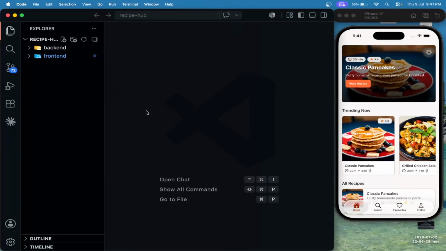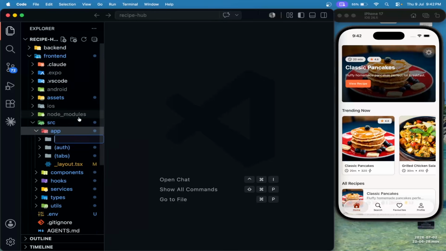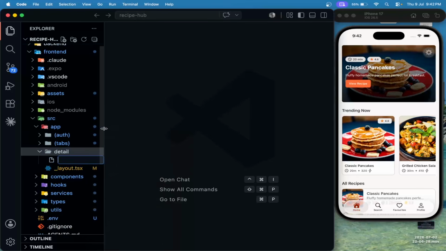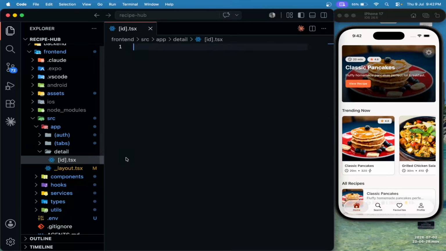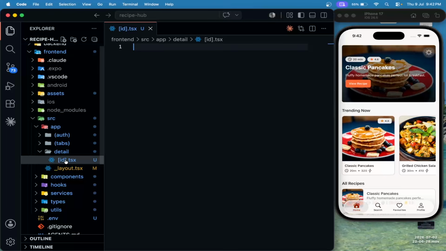So let's go back to VS Code, and if you check it out, every recipe will have a detail screen. So I will open the front end. Inside app I will create one new folder and I will call it detail, and here I will create one dynamic screen path and it will look something like this, id.tsx. So what is this? For every recipe we have the id. The id will be received from the params and we will use this id to fetch the recipe details.